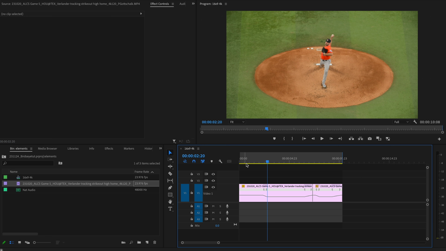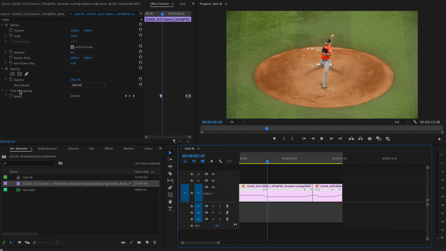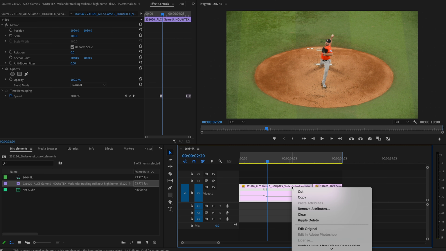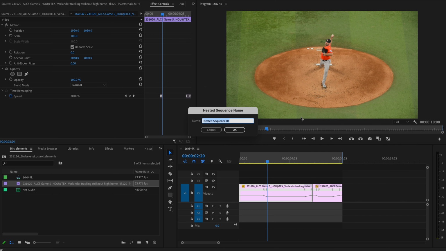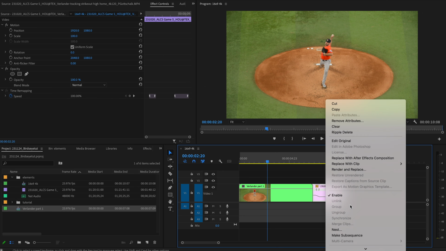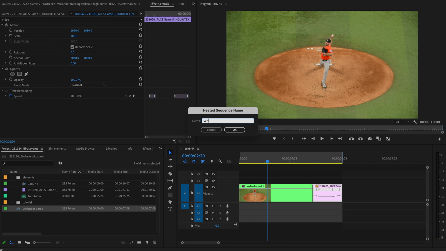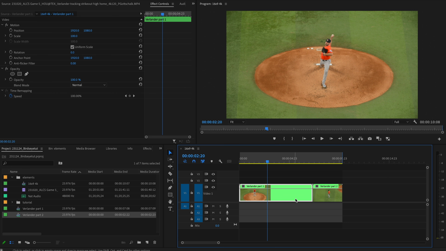Once you get this to speed ramp to your liking, since you cannot put any other keyframes on a speed ramped clip, you're going to need to nest these, and that will basically match it to the sequence settings. It's easier to understand when you actually do it, but that will nest it, and you can just label this Verlander Part 1, hit enter, and then you could just do Verlander Part 2. Okay, and that will allow you to keyframe in and out however you want it to be. And that's another reason to make this original sequence 4K, because whenever you nest, it matches the original sequence settings.